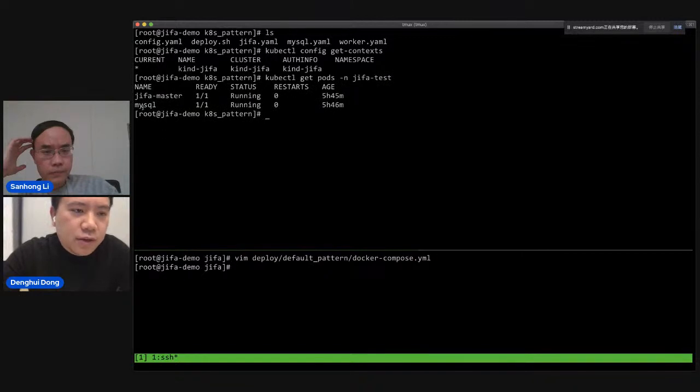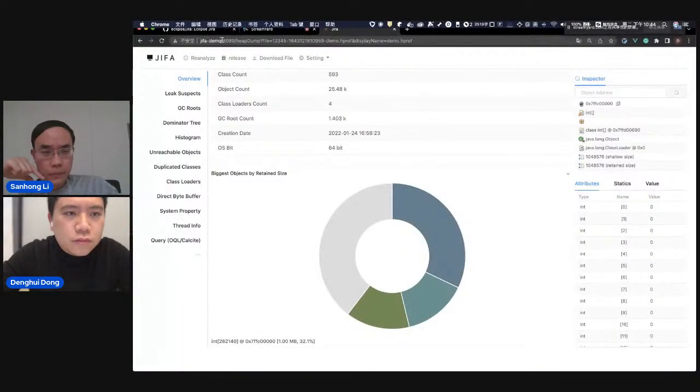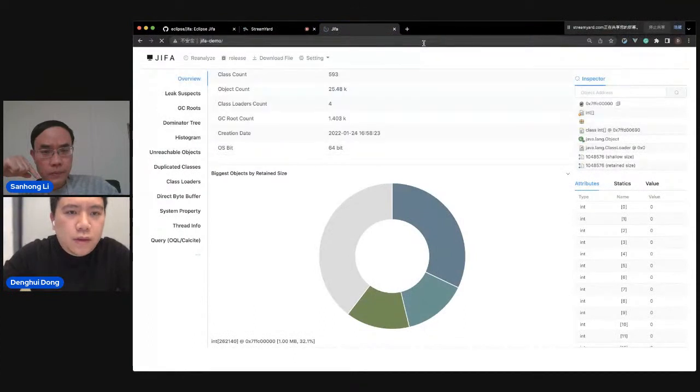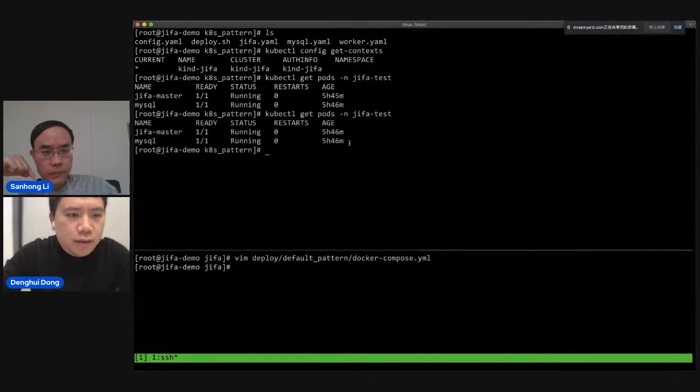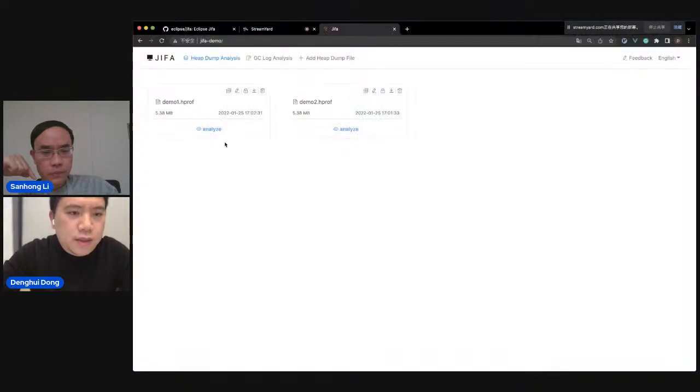Jifa master and my circle, and in this pattern, the worker pod is dynamically scheduled. Let's check it out. I prepared 2 heap dump files for this demo. So let's check again. There is no worker pod, and let us analyze the first dump file.